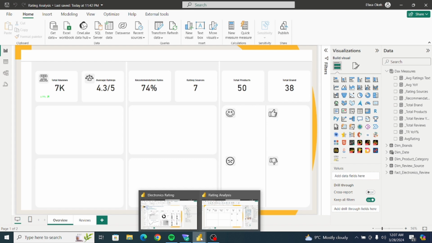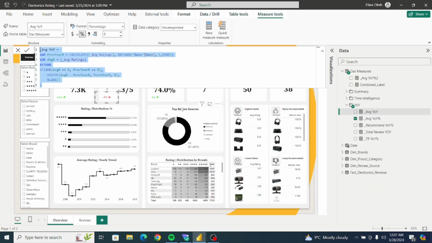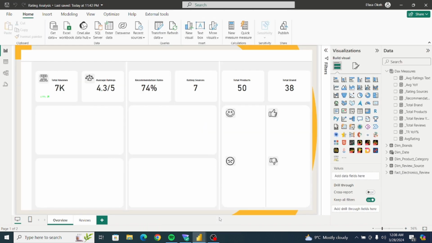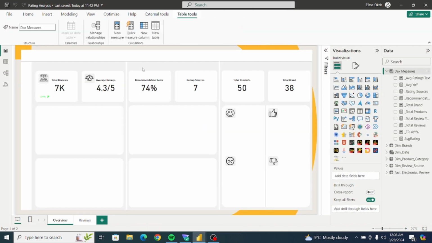Next, we need to go back to take the measure that would allow us to go with the indicator. That's the arrow that will indicate if the rating is actually going upward compared to the previous year or downward. So that's the average rating year on year percent. It's a similar code to what we had before now. So I'll simply copy this. I'll go back to our report, new measure.